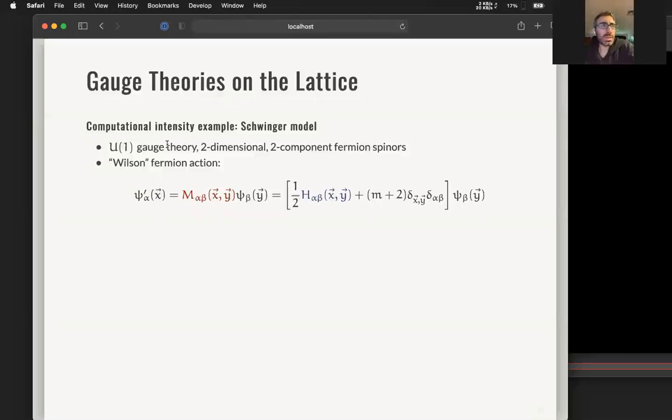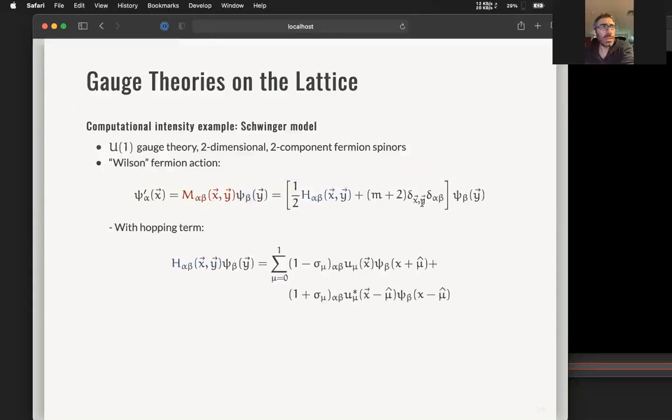So for the purposes of this, we will look at a specific operation, which is the Wilson fermion action for the case of the two-dimensional Schwinger model. So basically you have U(1) gauge fields like we had in the previous exercise. You have two dimensions like in the previous exercise, but now you have fermions. So these psi's now are two-component fermion spinors, okay? And you can write the application of this operator on a vector like this.